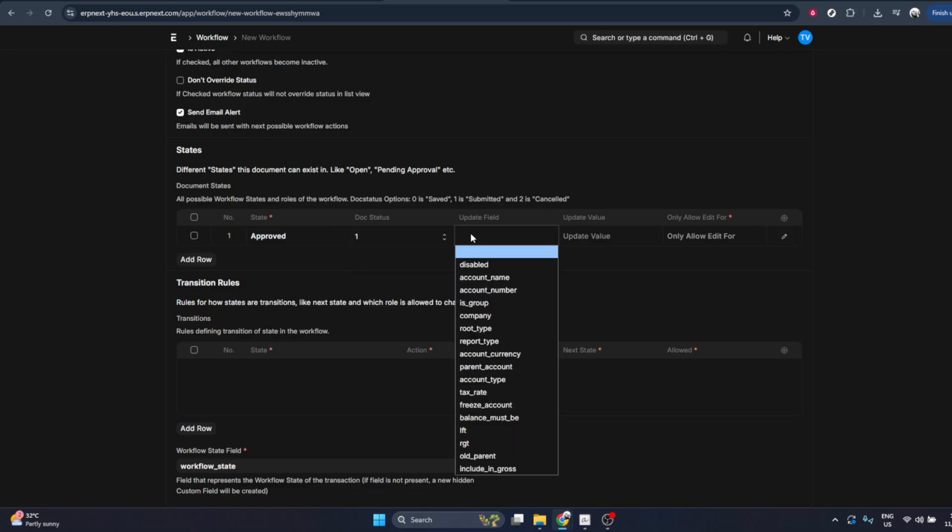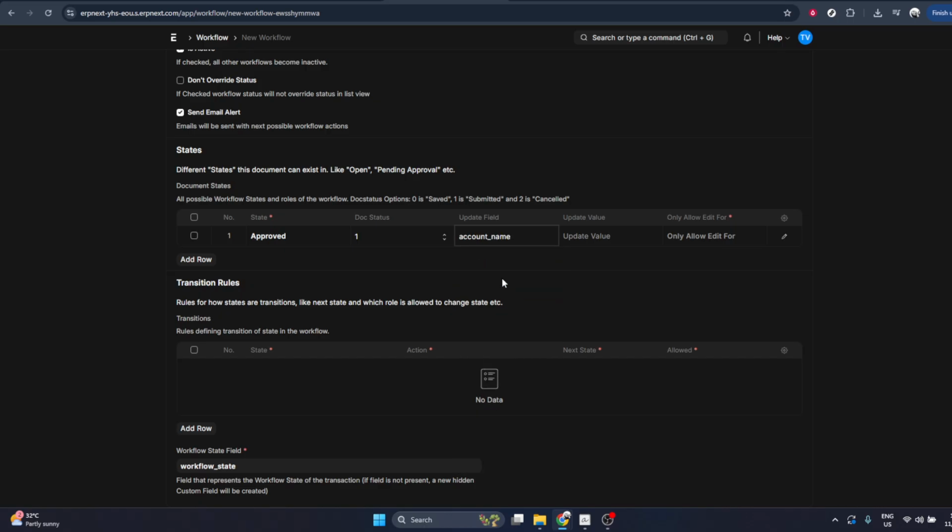You'll then see options to define the different states and transitions. A state is simply a status, like Draft, Pending Approval, or Approved. A transition is what moves a document from one state to another, such as Submit for Approval or Approve Document. Take a moment to think about the real-life process in your organization and mirror that sequence here.